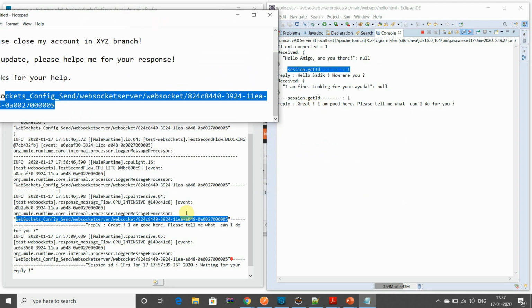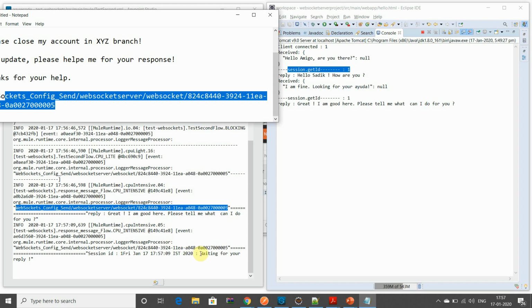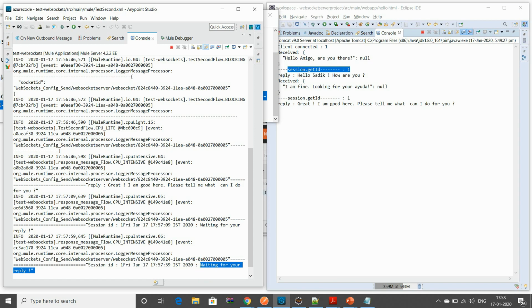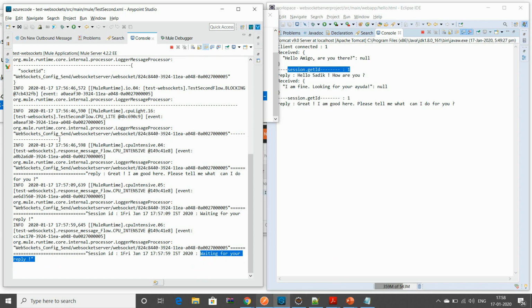You can see that the server keeps pushing me this message, that Sadiq is waiting for your reply, waiting for your reply. They are using the same session until I close that session from my side or from the server side. So you can see that you got the message again. Okay, let's go and reply here.